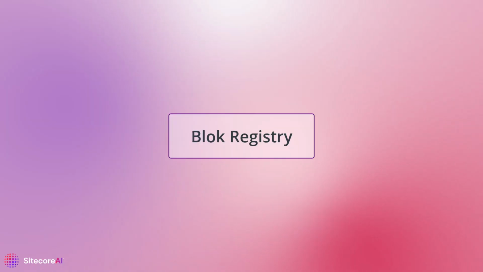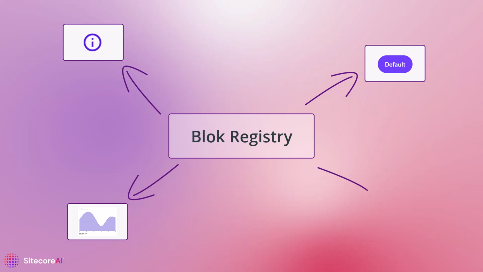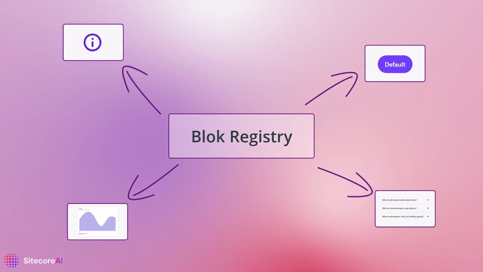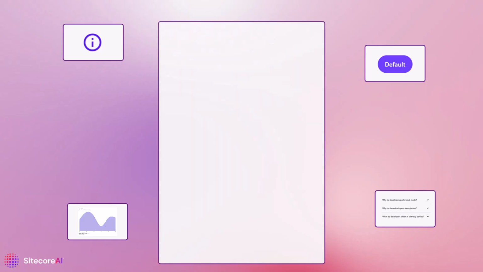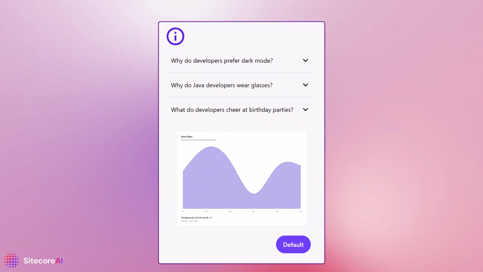All of these UI elements are available through the Blok Registry. The registry contains ready-to-use components like buttons, icons, charts, and other UI building blocks. Instead of creating your own components, you simply pull them from the registry. This keeps your app aligned with the platform and significantly speeds up development.